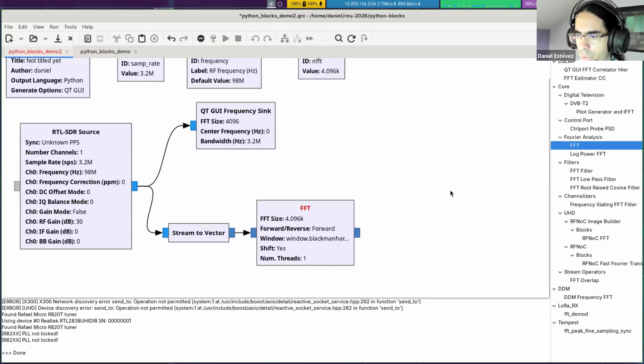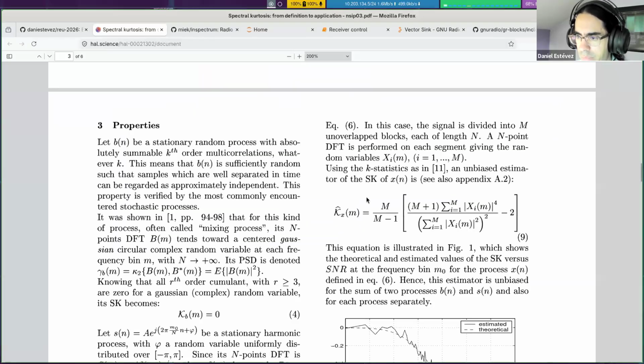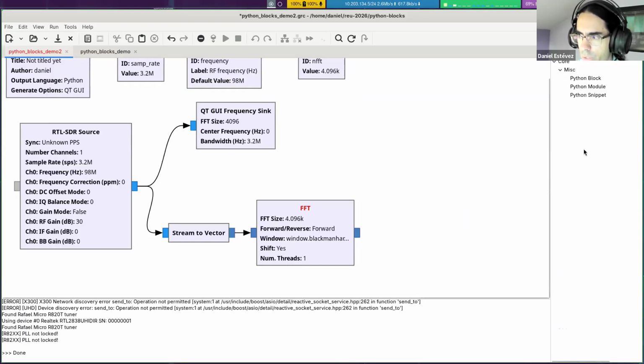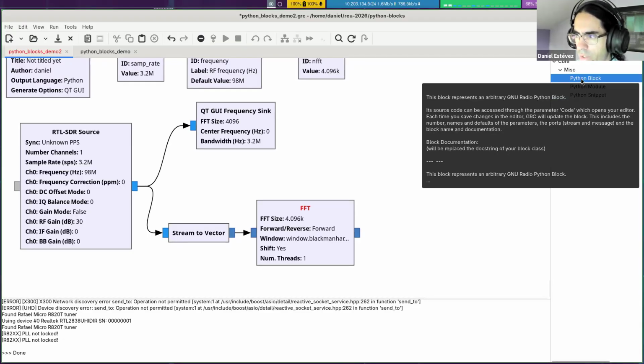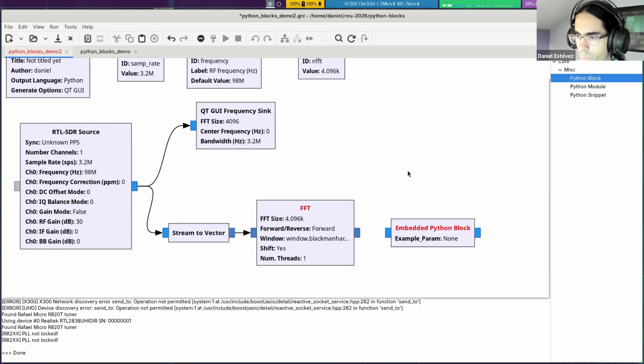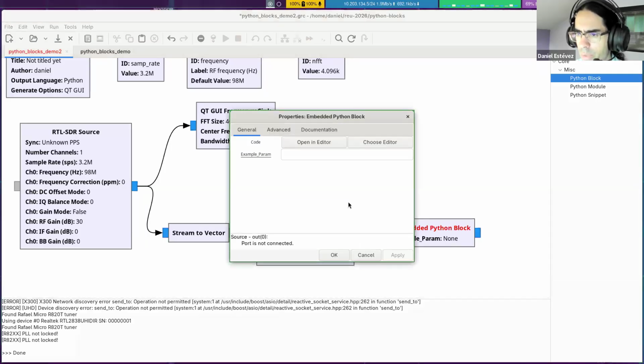So now we want to have a new block, which is a custom block that we are going to write in Python that makes this calculation with the x_i's that would be at the input. So if we search for Python, we can see that there is Python block, Python module, Python snippet. And the thing we want is a Python block. So this is called the embedded Python block. The way this works is quite simple. We double click on the block, and then there is the code. For the code, it's going to be Python code. So there is the option of opening it in an editor, and we can also choose an editor.